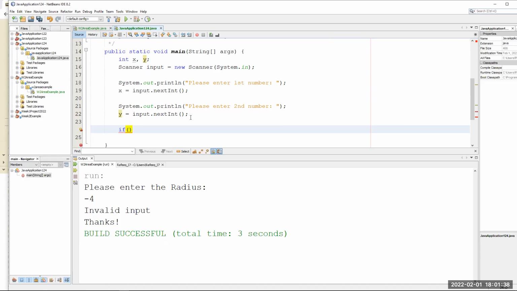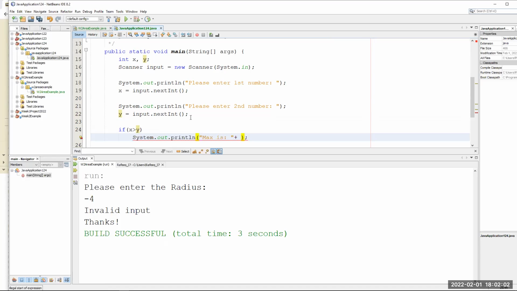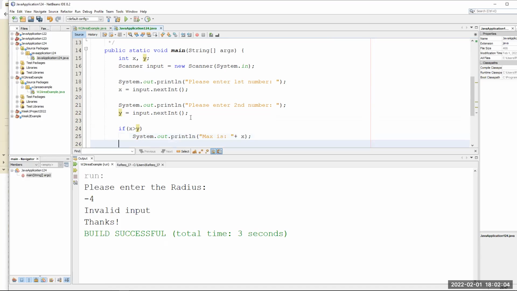And here I will ask if X is greater than Y. So I'm using the relational operation here. Greater than is similar to what you use in math. And here is greater than Y. If this is the case, then I can say max is, and here X, right? The maximum number is X.